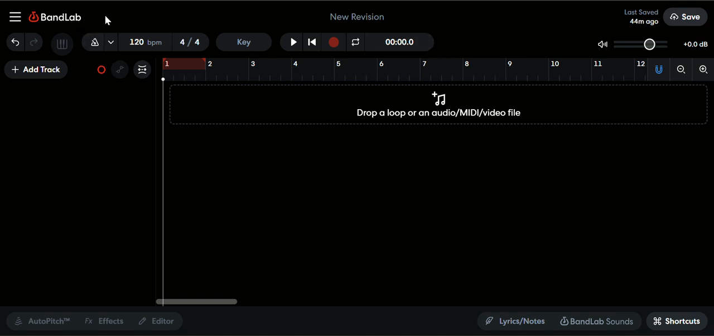This first one is the metronome. If you activate the metronome, you're gonna listen to the click during the recording process or during the playback. You can activate and deactivate it depending on if you need it or not.